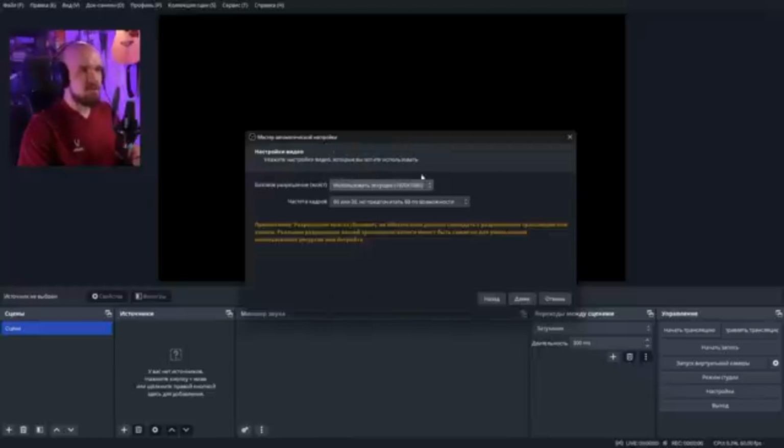The base resolution will be set automatically according to the resolution of your desktop, according to the resolution of your main monitor. It is written correctly in the note. If anything, don't worry, you can broadcast or record in different resolutions later, but more on that a little later.